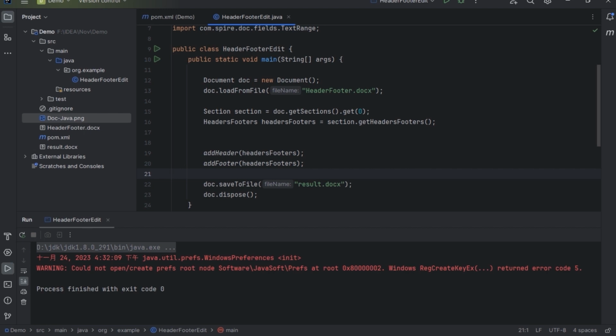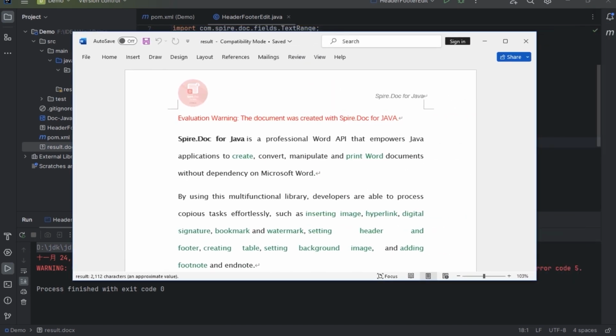After successfully executing the code, click on the generated document. You will see that the desired header and footer have been added to the document.